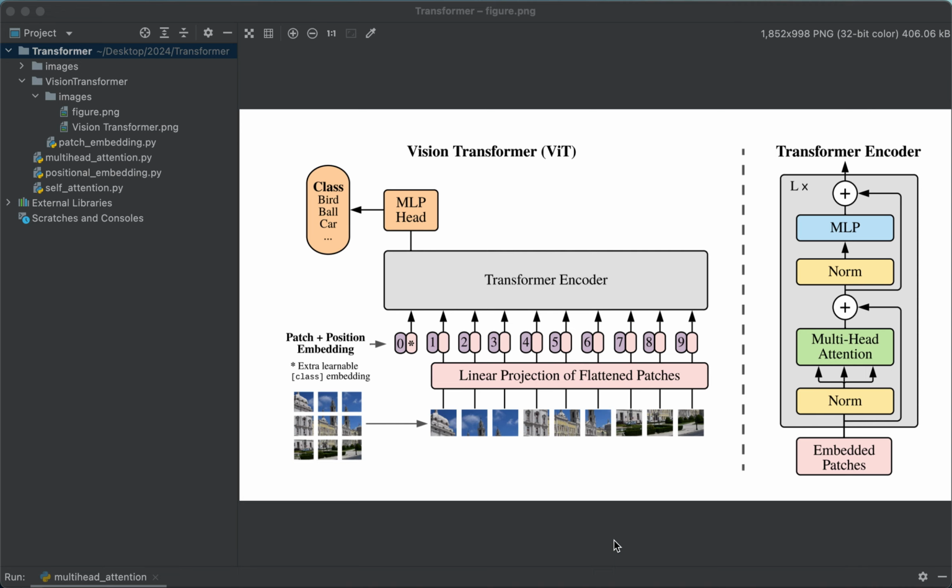In the previous video, we have already implemented self-attention, positional embedding, and multi-head attention. And in the next videos, we are going to implement vision transformer, which is a concrete example of transformer which is used in computer vision. I'm going to share the link of the paper in the description. Now we are going to look at the figure in the paper.